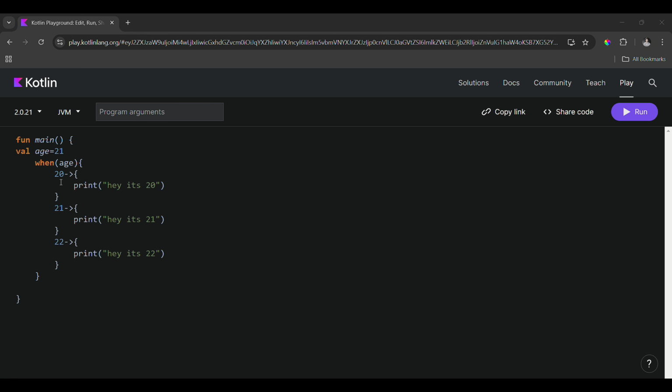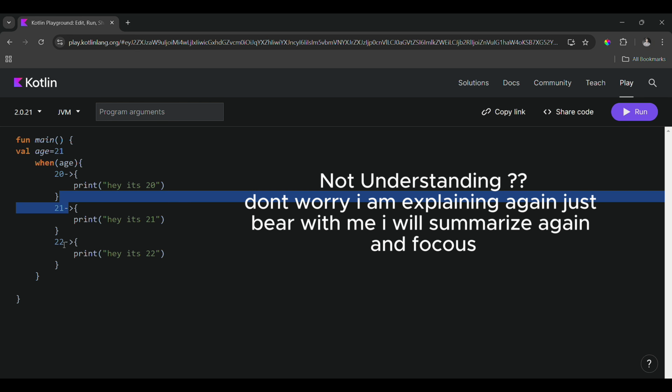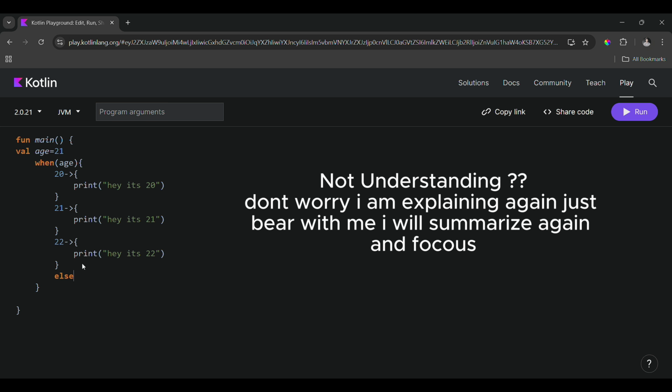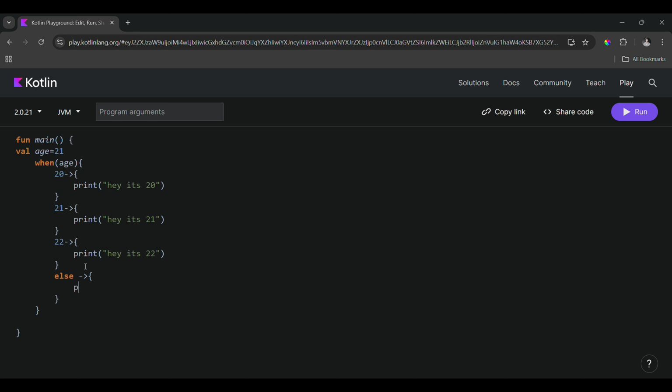Very good. Now what about the else statement? We used to use a final else condition, after else if 20, 21, 22: apart from these, if any other number exists, what should it do? So here we do the same. We use an else condition, and this is very simple. We just use this arrow, open the brackets and just write a print statement, that is, I don't know.